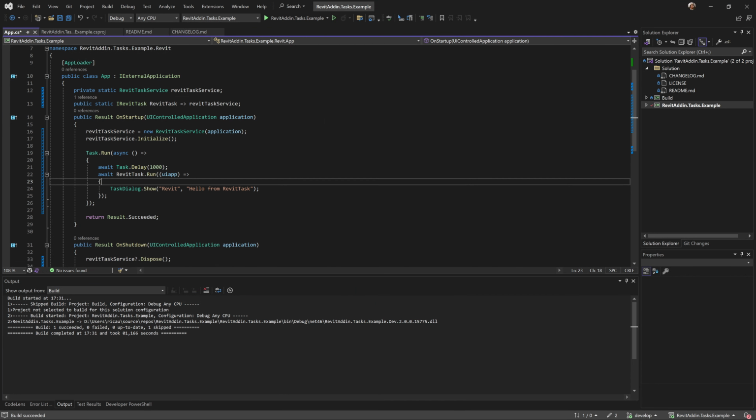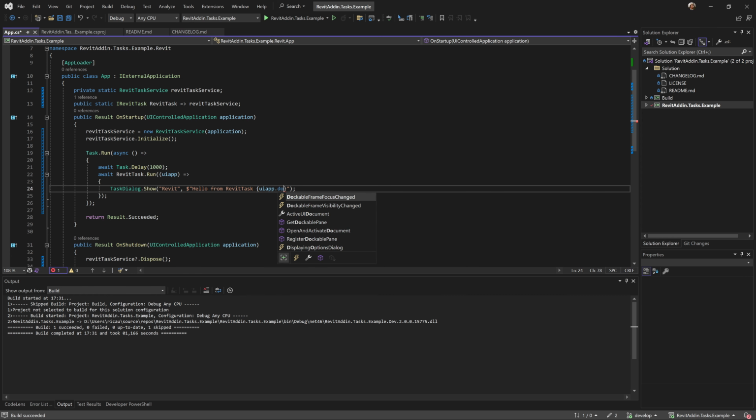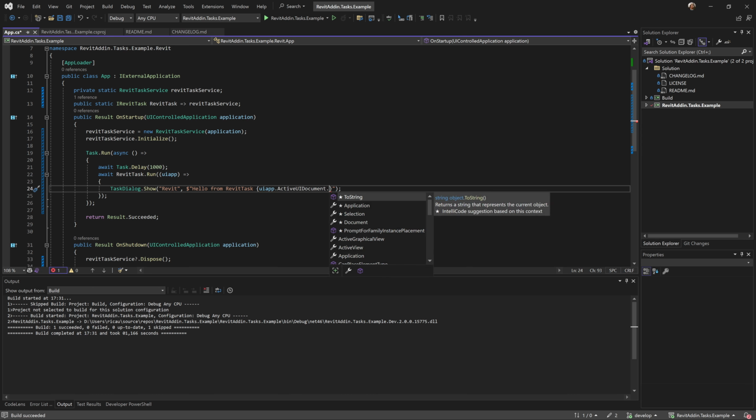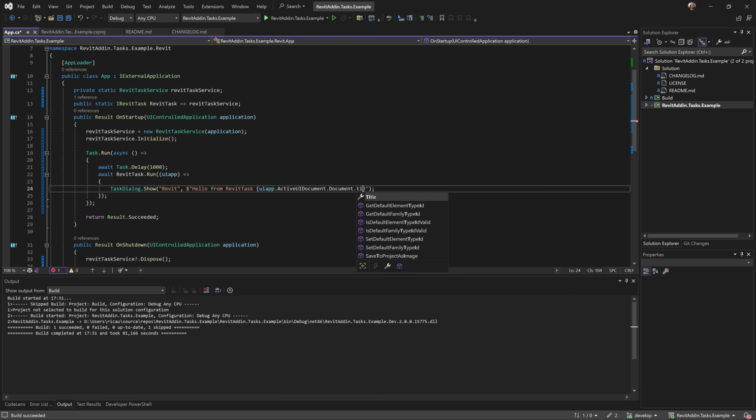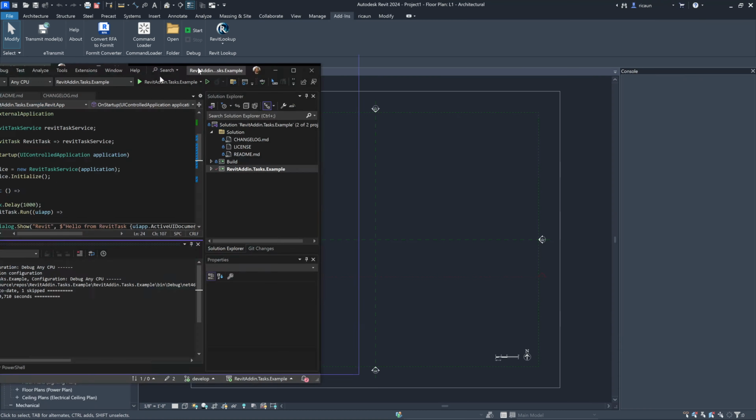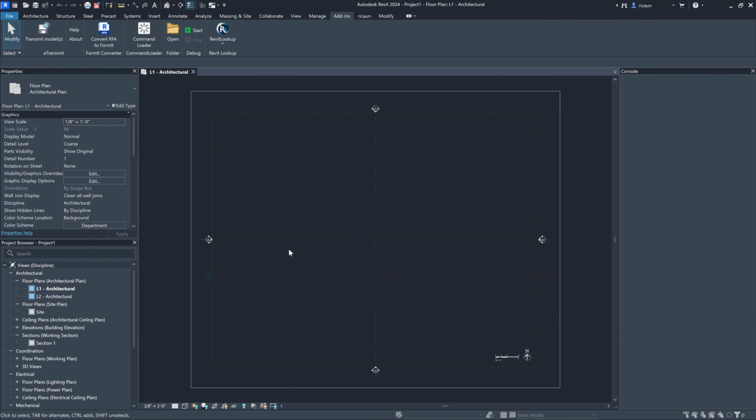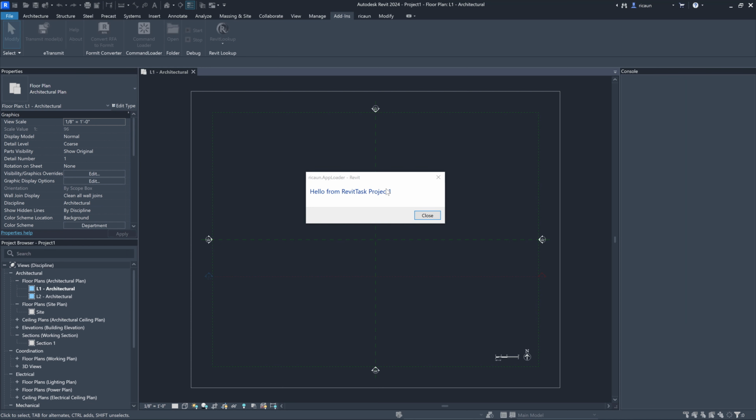So can show, for example, let's make a little fast in here the project name. So uiapp dot ActiveUIDocument dot Document dot Title, yes, should appear in here. Yeah, this is the project one.